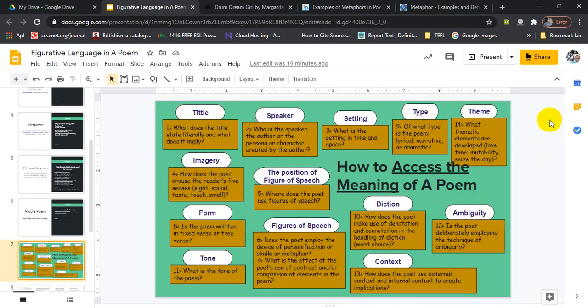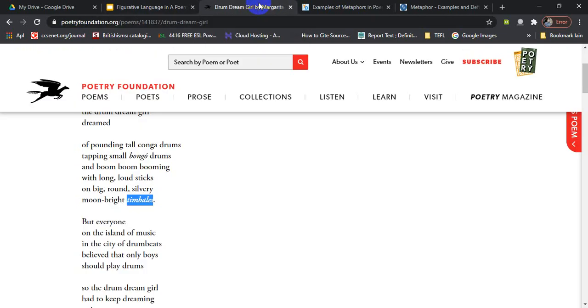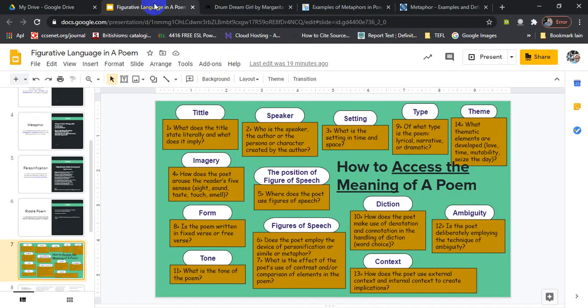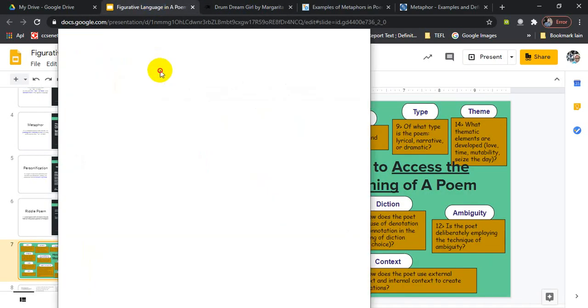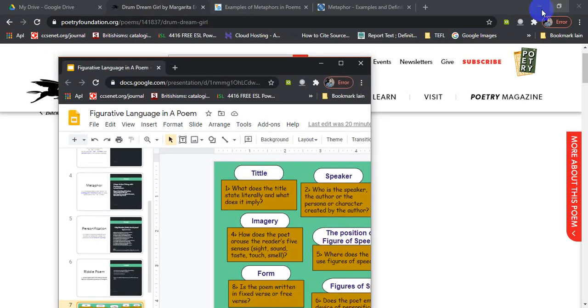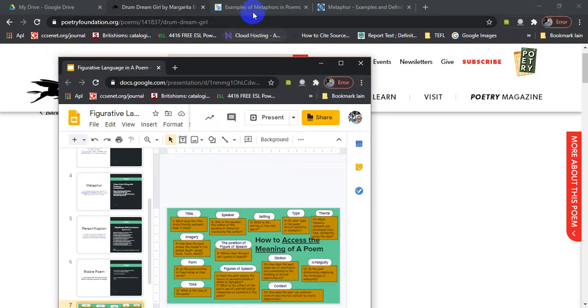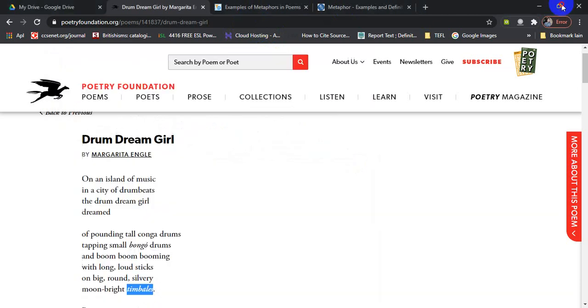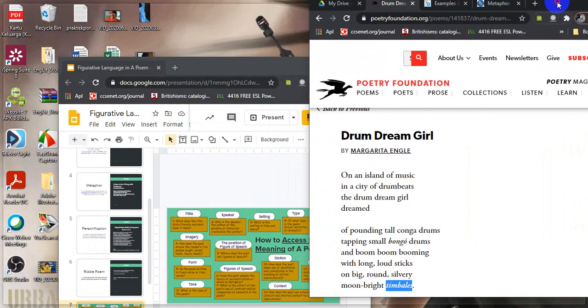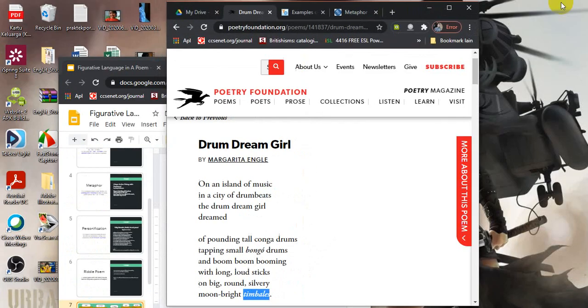Kita akan coba dengan menggunakan puisi ini. Saya memilih puisi Drum Dream Go. Okay, and then I will put this over here first. Wait a second. Alright, so you can see two screen and my laptop. Alright, there you go, perfect. Ouch, sorry.